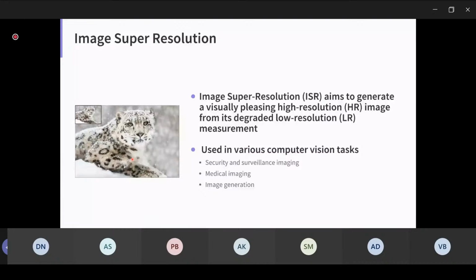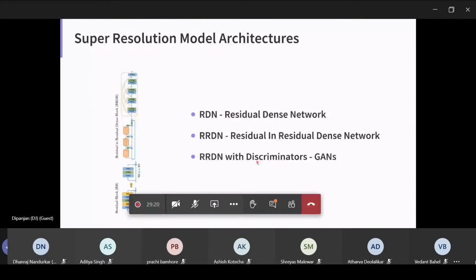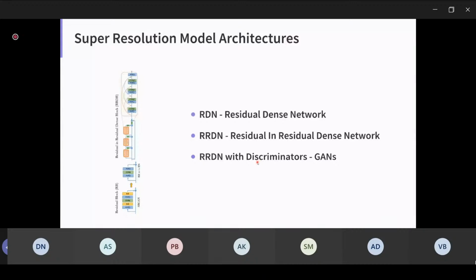Just to show you an example, this is an image in low resolution. As you can see, the image is pretty small. So if you were to resize it, it would appear very pixelated. But using deep learning models, you can see that this is the generated image, which is around 4 times larger than the original scale of the image, but it still looks pretty good from a visual quality perspective. And it is used in various computer vision tasks like security and surveillance, medical imaging, image generation, and so on. And some of the architectures being used here, which are, again, enhancements leveraging convolutional neural networks, are things like residual dense network, generative adversarial networks, and so on.